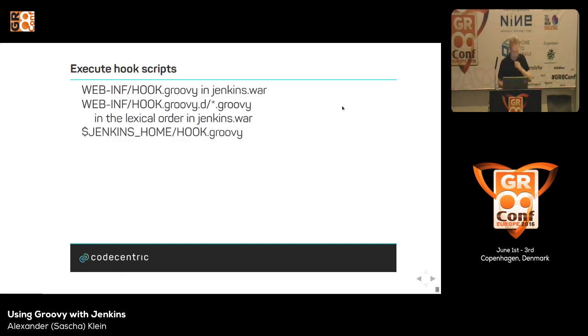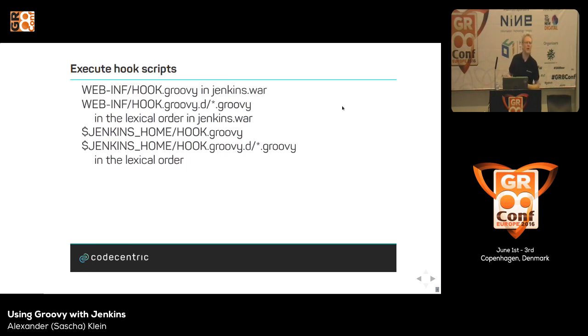And you can as well put some global scripts or other scripts or the script hooks into the Jenkins home directory with the same name. Or you can have some kind of directory where you can put them in. There as well, they are executed in lexical order.